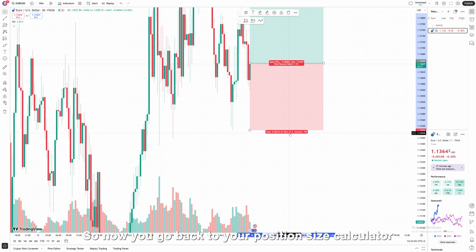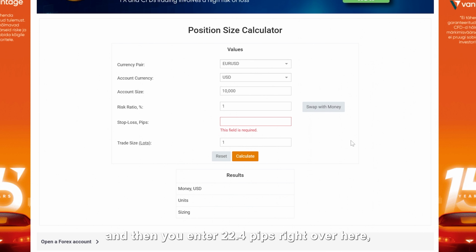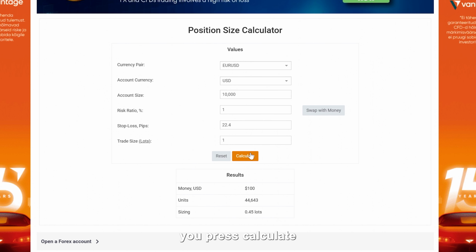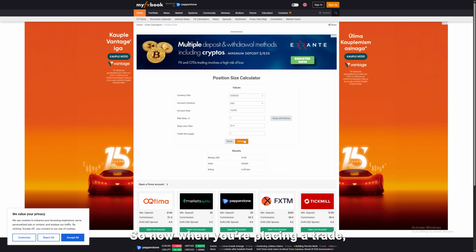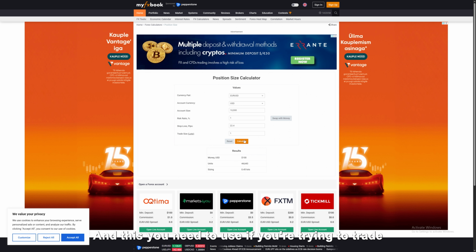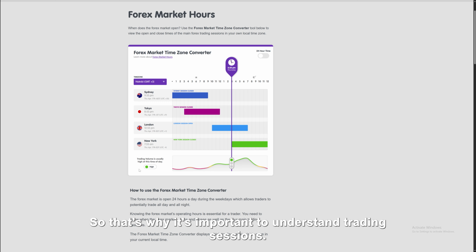22.4 pips. So now you go back to your position size calculator and then you enter 22.4 pips right over here, and then you press calculate, and then that shows exactly the amount of lot size you'll be using on your trades. So now when you're placing a trade, you know exactly how much you're risking. There's no guessing, there's no going over, there's no going lower. You know exactly how much you're risking, and this you need to use if you're trying to trade with proper risk management. So that's why it's important to understand trading sessions.